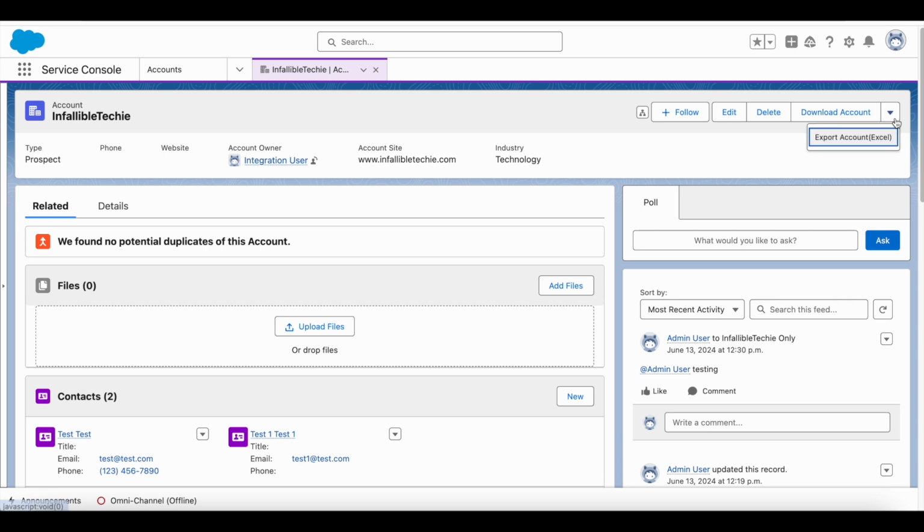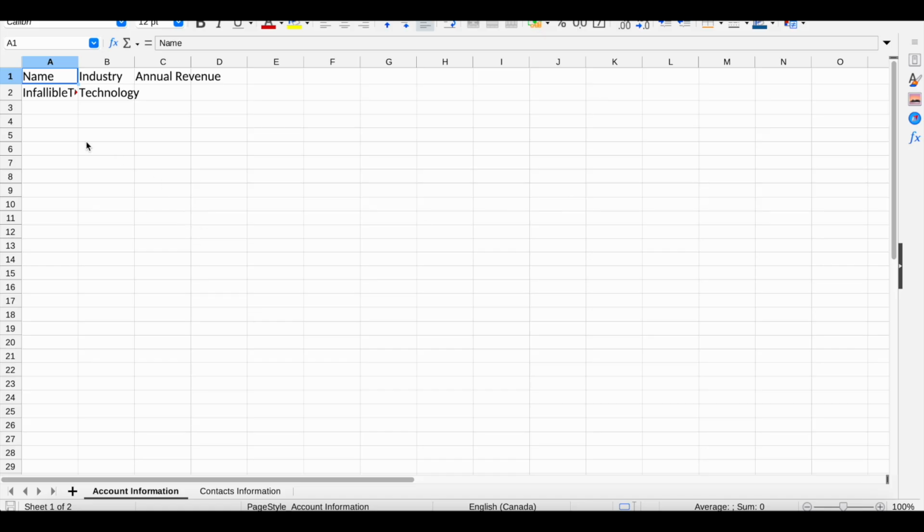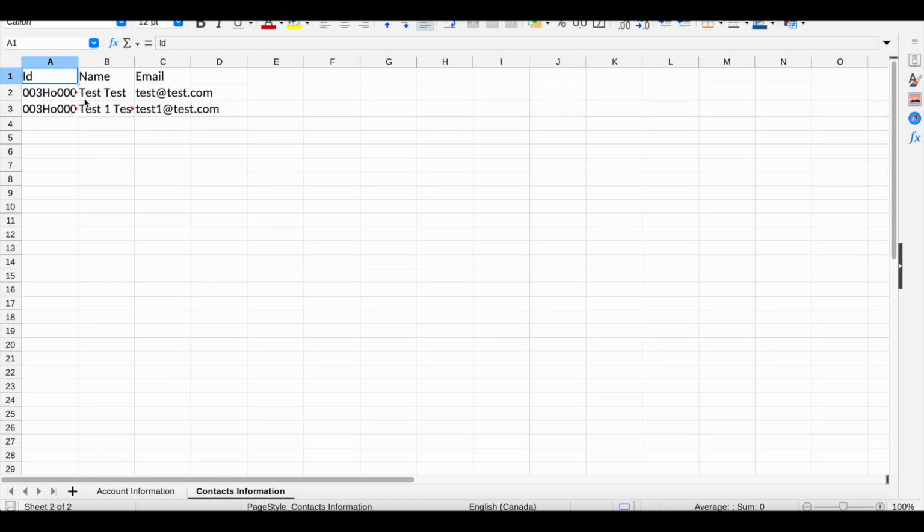So here I have a quick action called Export to Account. This is my custom Lightning Web Component quick action. If I click it, it will download my account record as well as the contact records. So it downloaded my account name, industry and annual revenue in sheet 1, and in sheet 2 it downloaded contact ID, contact full name, and the email in the Excel file.